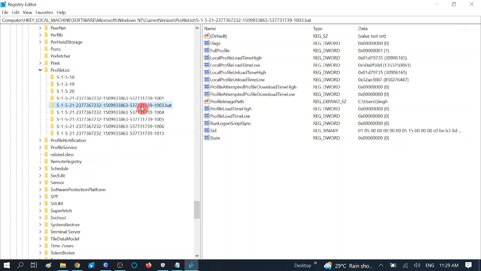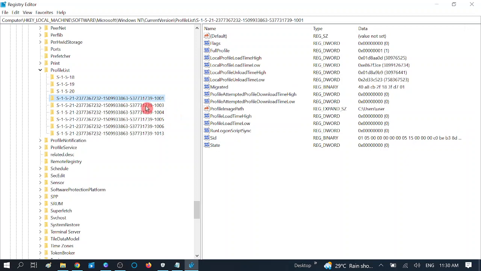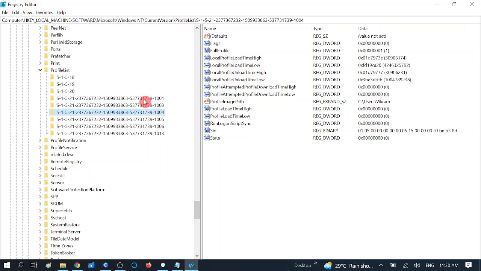If you find any key which is temp from its path, you need to right click on it and delete that one. After deleting that one, you also need to modify the .bak file. Right click on it, rename it, and delete the bak with the backspace and the dot as well, and now enter. This should be the right profile of your system. Make sure there is no temp key here.